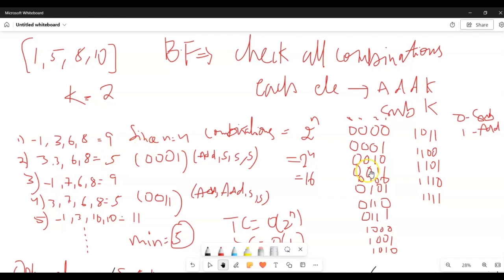Same goes with the third case, which is adding k to the second element and subtracting k from the rest, which gives -1, 7, 6, and 8. In this case, the difference would be 9, and in the fourth case, the difference would be 5, and so on and so forth. By using these combinations, we'll add or subtract k to each and every element, find the differences between them, and take the minimum out of all of these.